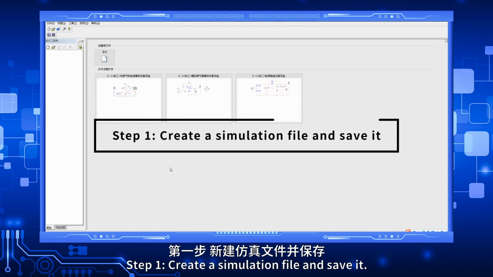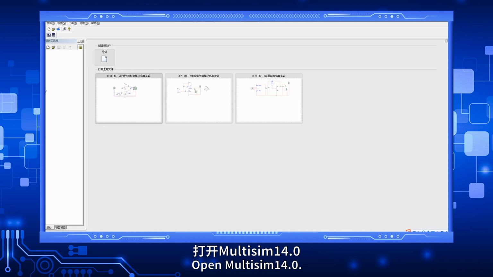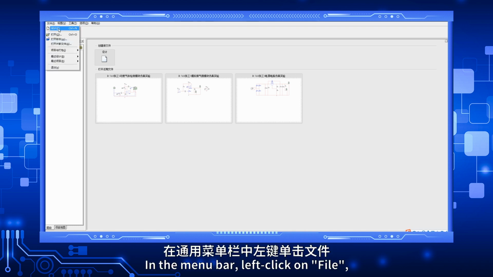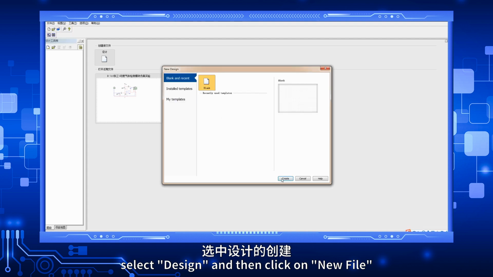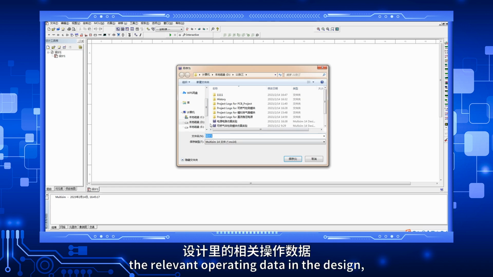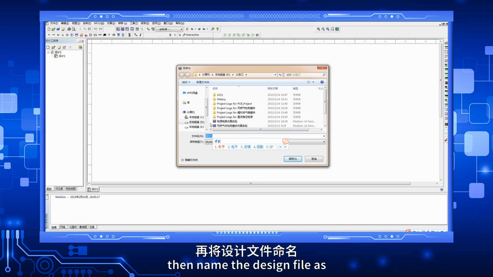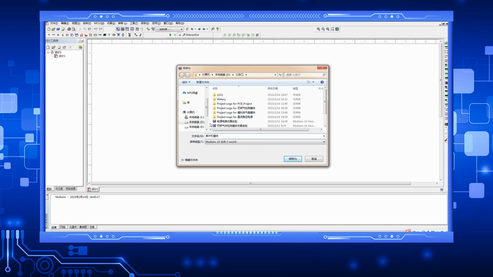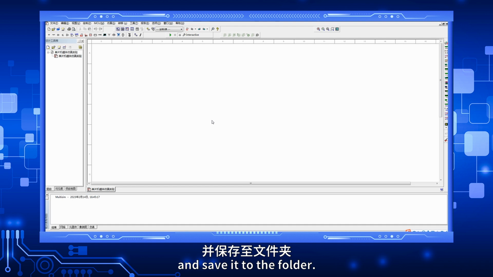Step 1. Create a simulation file and save it. Open Multisim 14.0. In the menu bar, left-click on File, select Design, and then click on New File to create a blank design. To better save the relevant operating data in the design, first establish a folder and name it, then name the design file as Simulation Experiment of Microcontroller Module and save it to the folder.